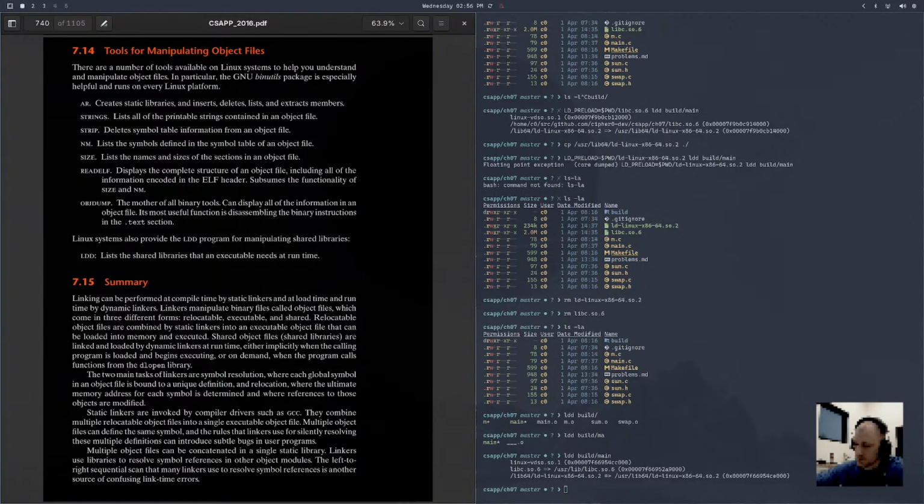Tools for manipulating object files. There are a number of tools available in Linux systems to help you understand and manipulate object files. In particular, the GNU binutils package is especially helpful and runs on every Linux platform. ar creates static libraries and inserts, deletes, lists, and extracts members. strings lists all the printable strings contained in an object file. strip deletes symbol table information of an object file. nm lists the symbols defined in the symbol table of an object file.